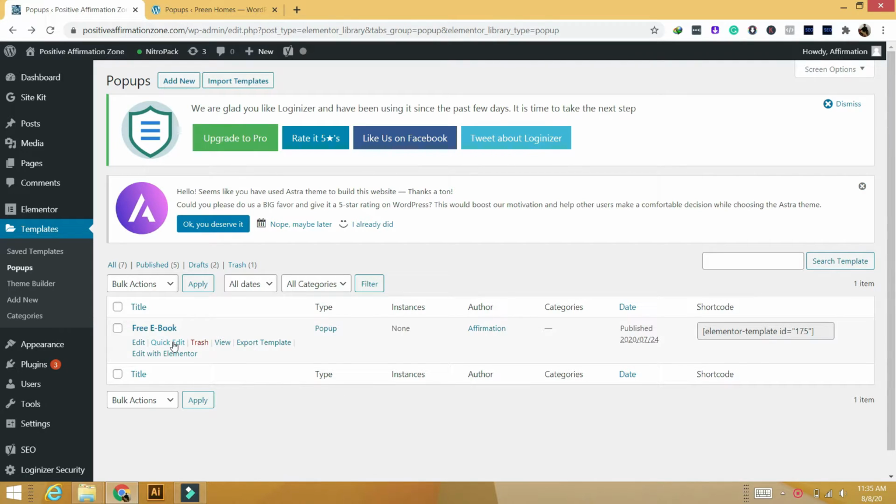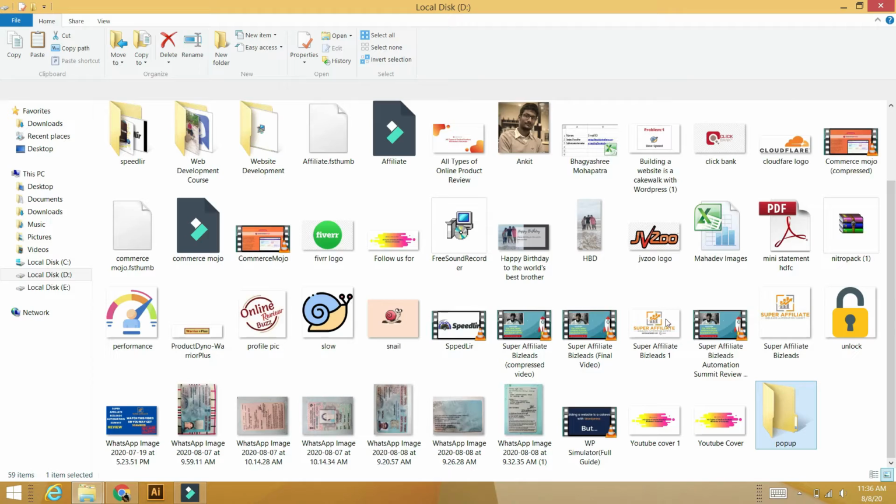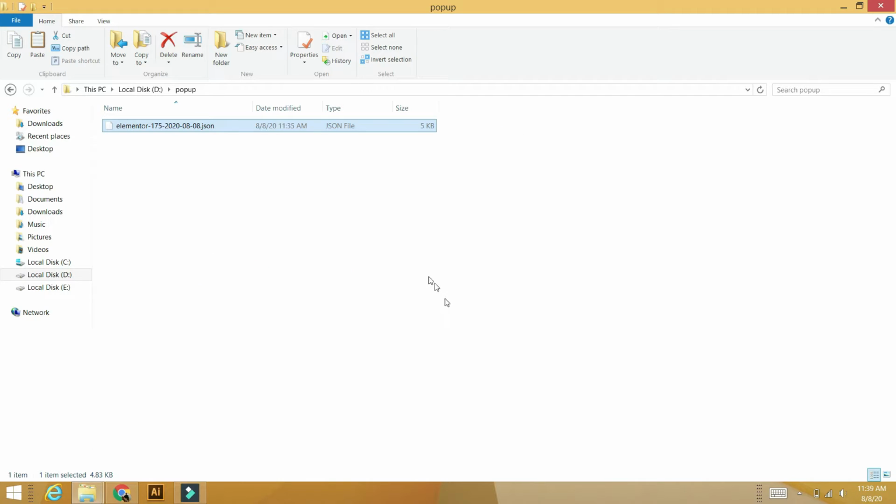Here, when you hover over your pop-up, you will see the export template option. You just have to click this option. As you can see, the template is exported. I have successfully exported the pop-up template. Now I will use it in the same website from where I exported the pop-up template, as well as in another website also.